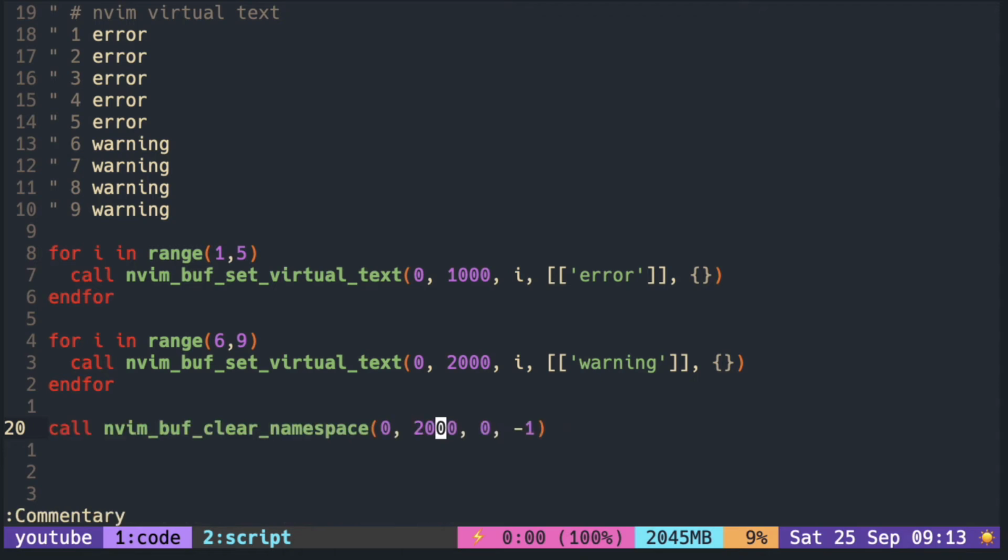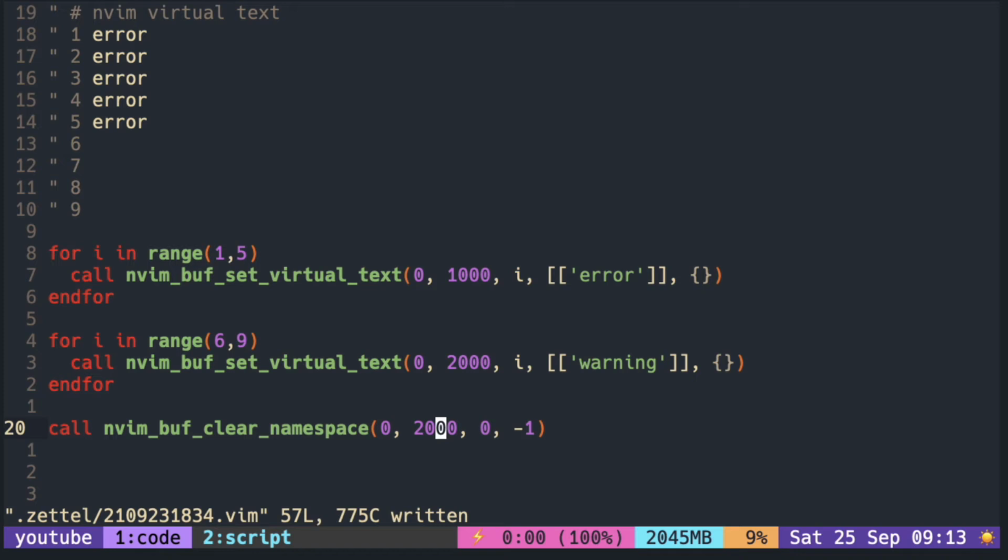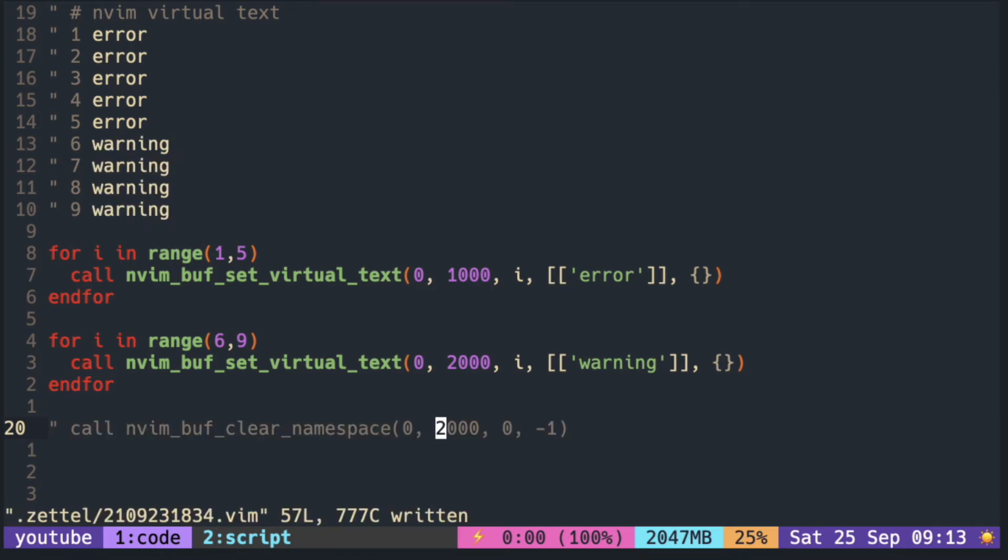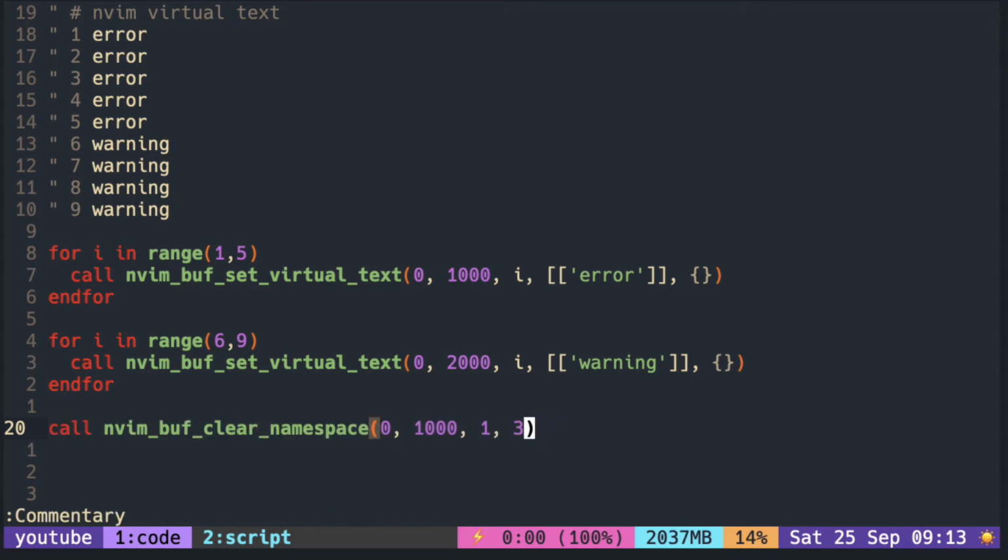When you change the ID to 2000, now it should delete the warning and not the error. You can also delete from specific lines. If you want to delete from line 1 and line 2, put 1 and you have to put 3 because the end line is not included. So it's like delete from line 1 up until line 3, but not including line 3.